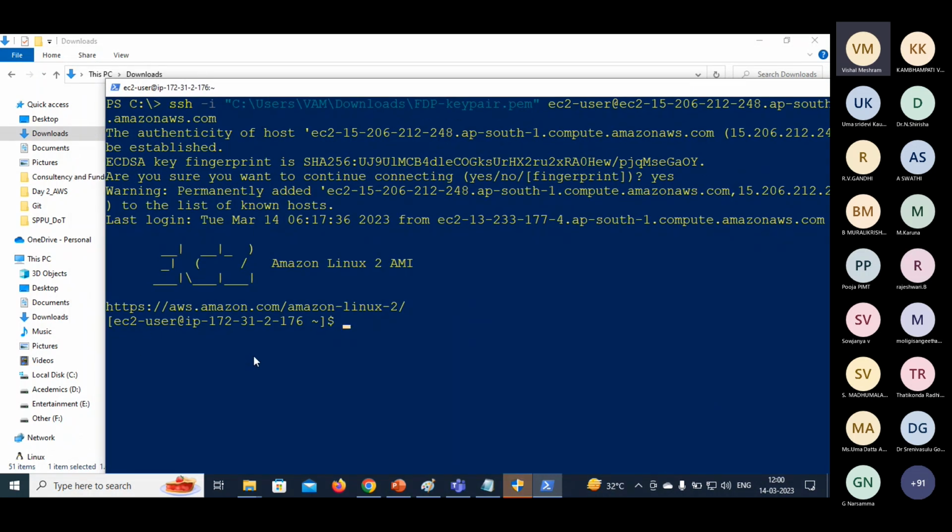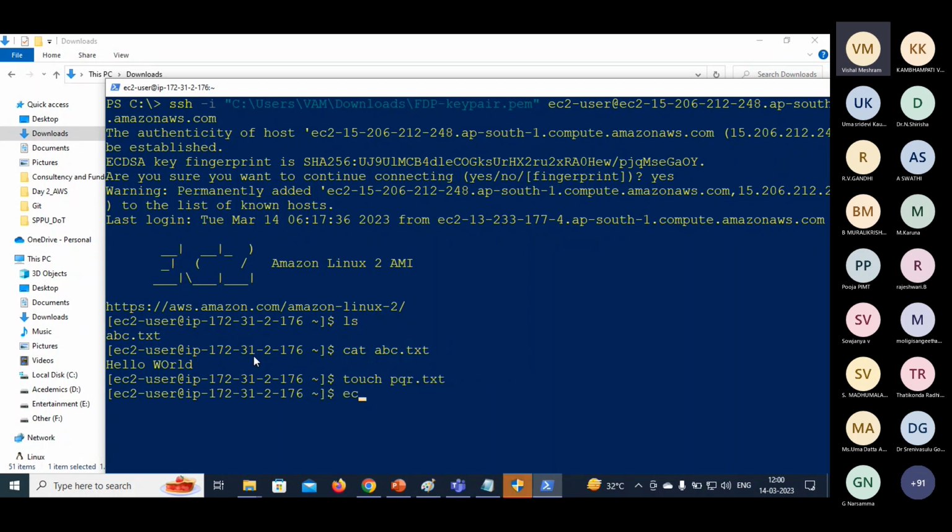Now you are here. You can work in the Linux machine. So I can say ls. So we have already created this abc.txt, right? I can also write cat abc.txt, hello world. From here I can also create a new file, let's say pqr.txt. Okay. I can also echo a message, so hello to the pqr.txt. So the point is that from your local machine, from PowerShell also, you can work within your instance.